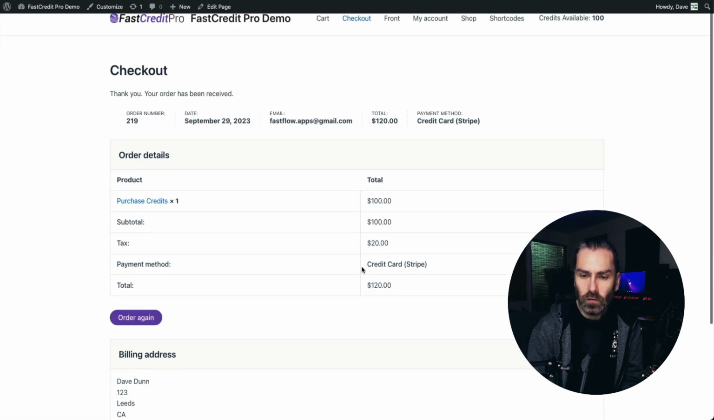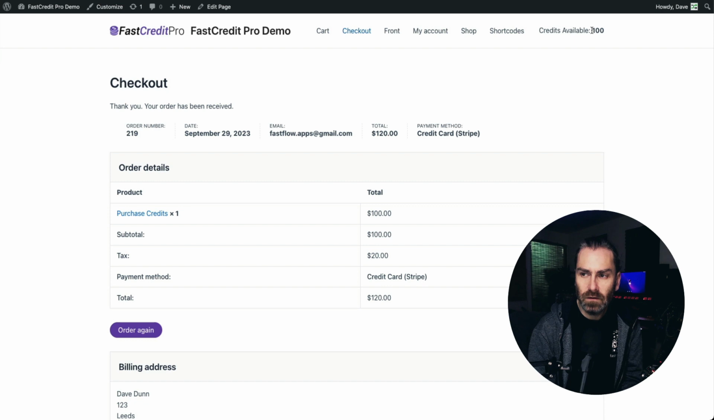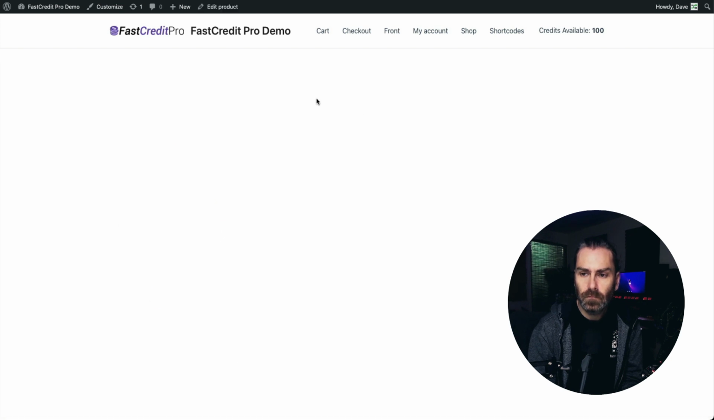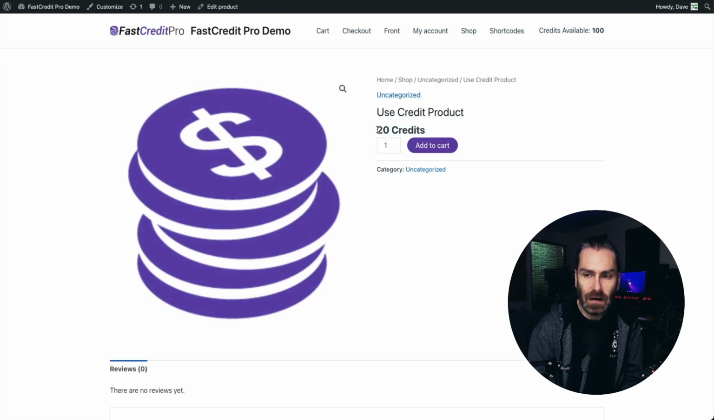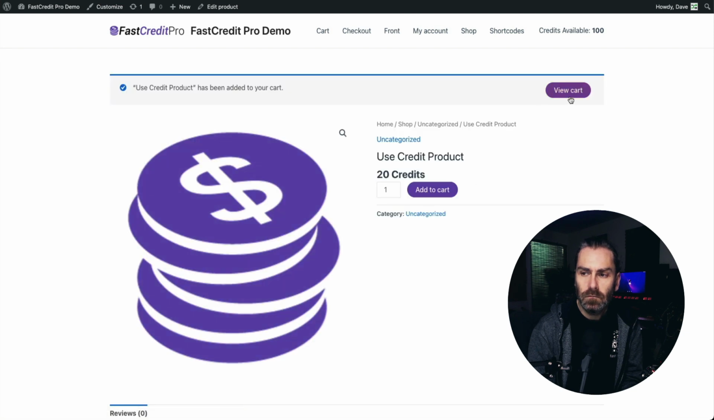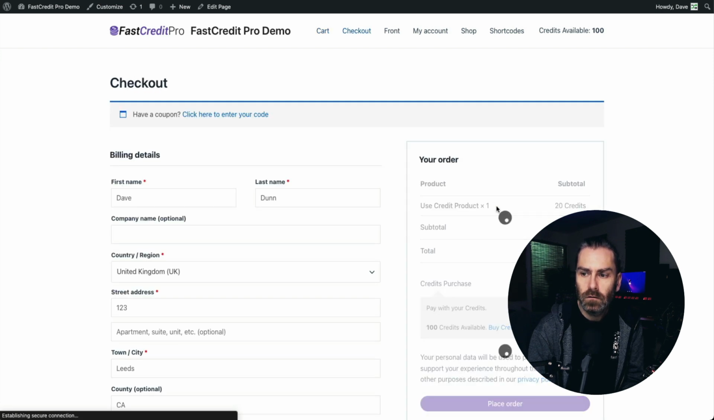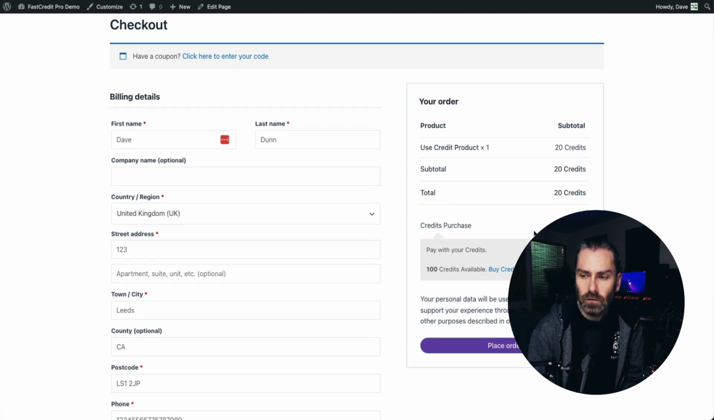And you can see the order is processed, and you can see the credits available is now 100 credits, right? So we can now go back to our shop and actually use those credits. So if we now view the product for the used credits, it's now in a credit balance, okay? So we can add that to cart, view the cart, and the item's now in the cart. So we can obviously check out and place the order using our credits.